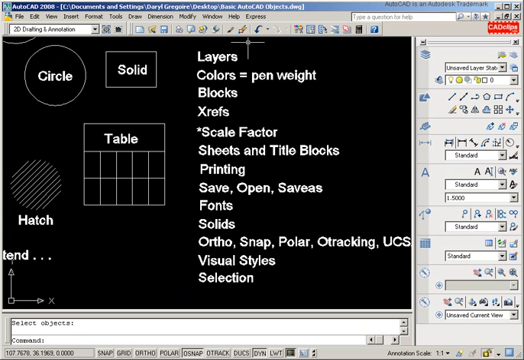With layers, you can control the color. You can also control the visibility, whether they're on or off, or whether they're dashed lines, or whether it's a phantom line, or whether it is the layer properties. So you can manipulate the layer, and then the layer will control the base objects. We'll talk about layers and visibility, of course, in great detail.